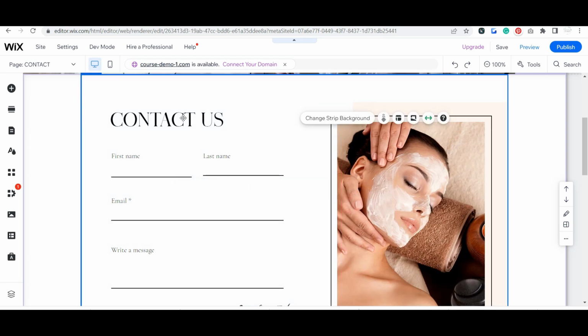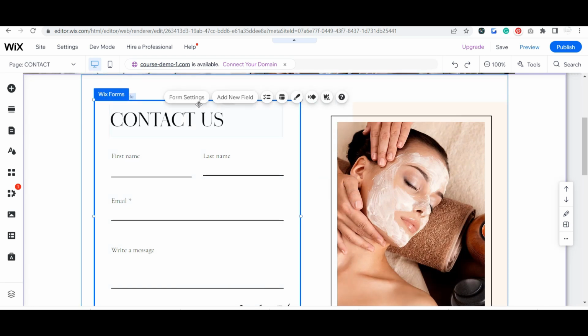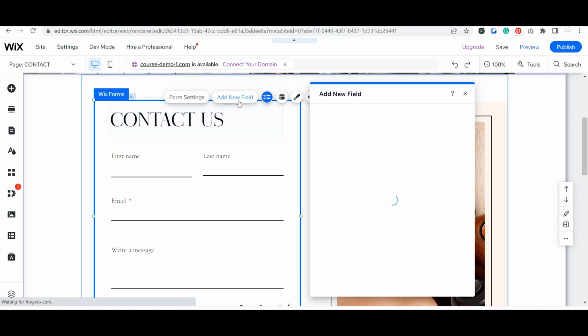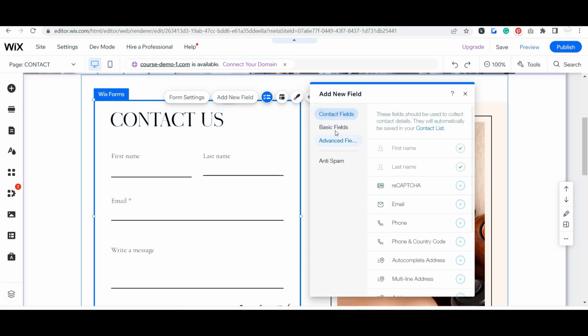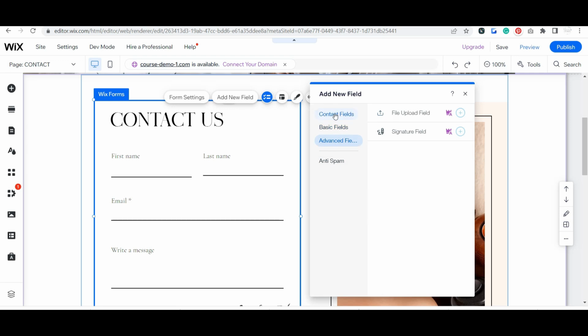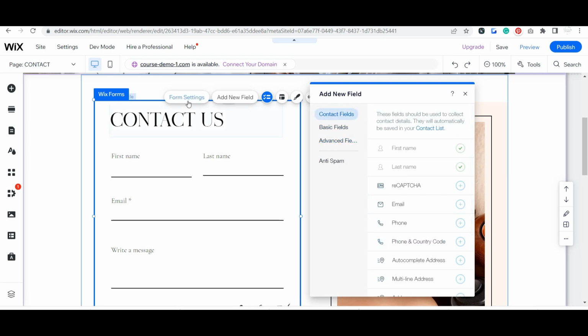So the things you want to keep in mind here are the add new field. So this is where you can come in and you can see here all of these basic fields, advanced fields, contact fields, so you can add those as needed.